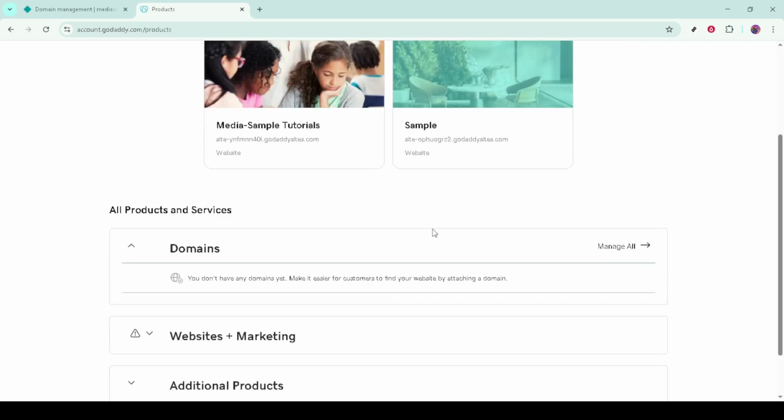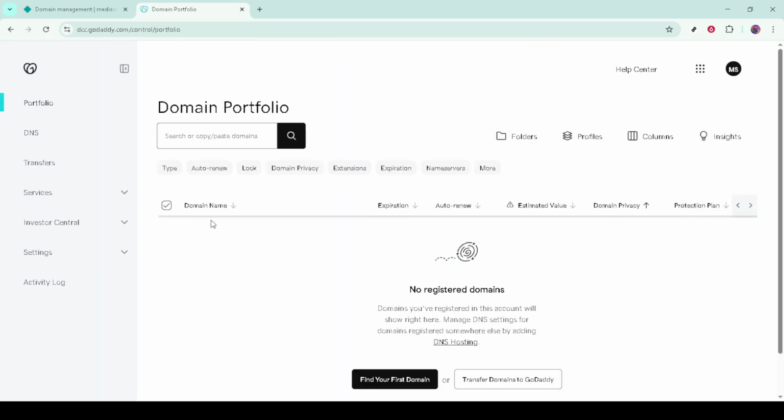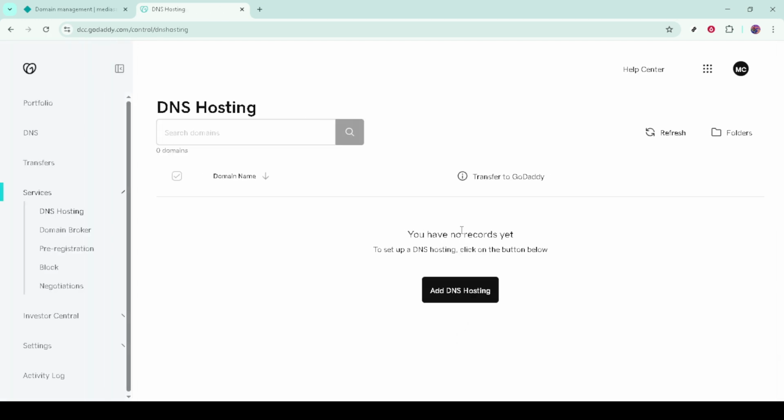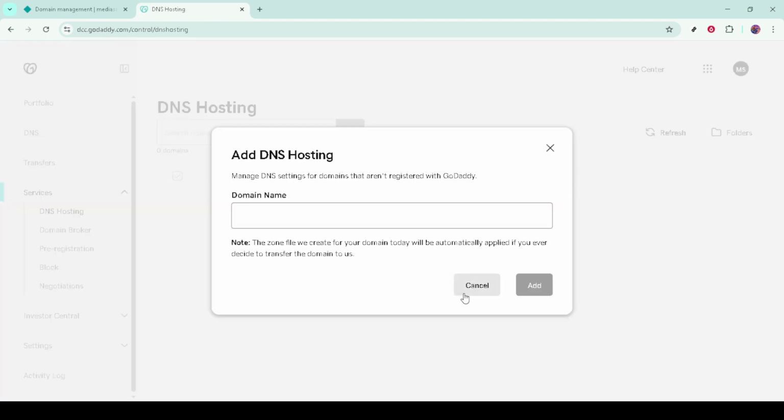Under Name Servers, click Change. Choose the option to use your own name servers, then paste the 4 name servers provided by Netlify, 1 per field. Double check for typos. Accuracy here is critical. Save your changes and confirm any prompts GoDaddy shows. It may warn you that existing DNS records will be replaced. This is expected when moving to Netlify DNS.